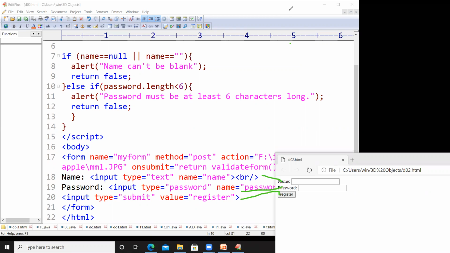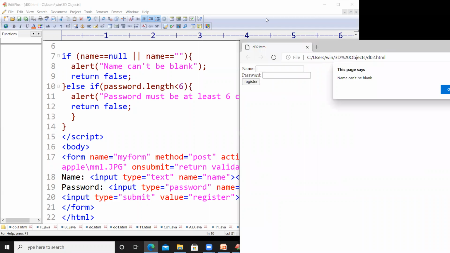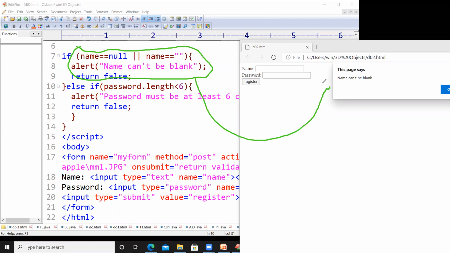Right. So now let us have a look at how this form validation will work. For example, I try to click on this register button. When I click on the register button, it is showing that the name cannot be blank. Why are we getting this? We have written name equal to null or name equal to empty. It has to generate an alert box, and this is the output of this particular code. Right now it is saying that name cannot be blank.